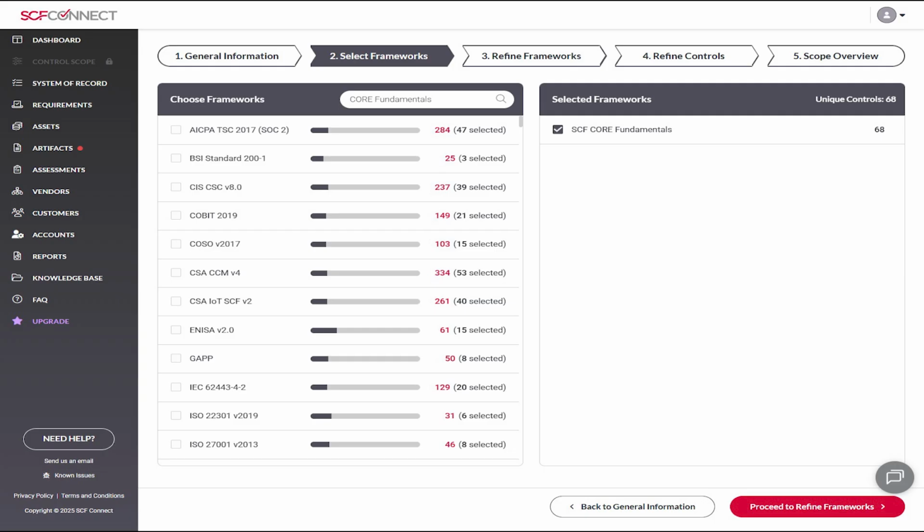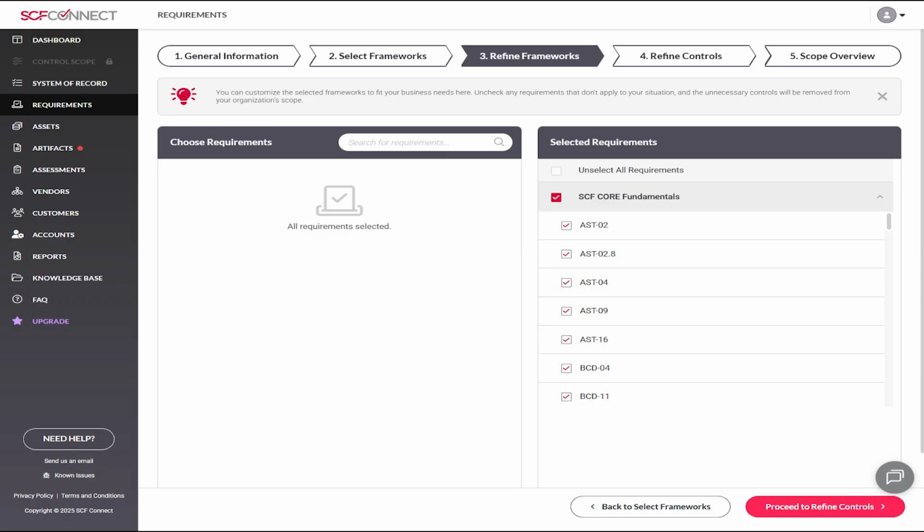Now, at the bottom right of the screen, select the Proceed to Refine Frameworks button to move on to the next step. Here, you will see the selected requirements on the right side of the screen. If there are any requirements that are not applicable to this scope, you can unselect the requirements and they will move to the left side of the screen underneath the Choose Requirements section. For this video, we will keep all requirements selected. Now, at the bottom right of the screen, select the Proceed to Refine Controls button to move on to the next step.